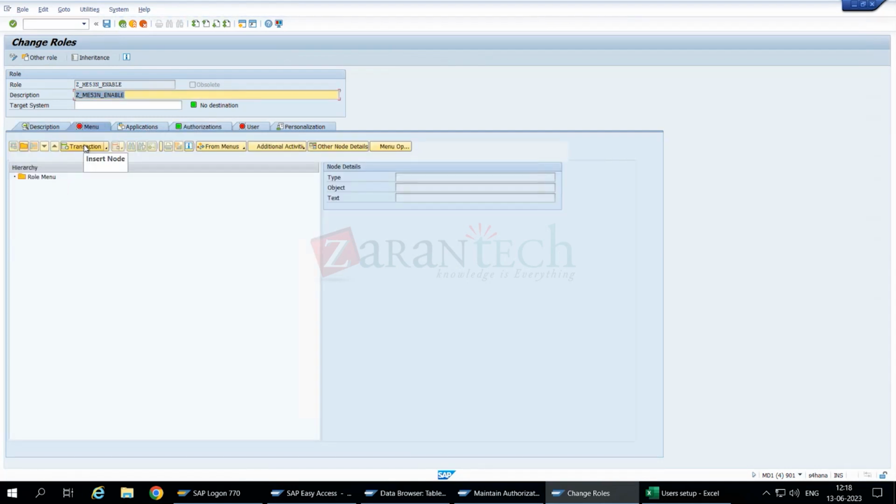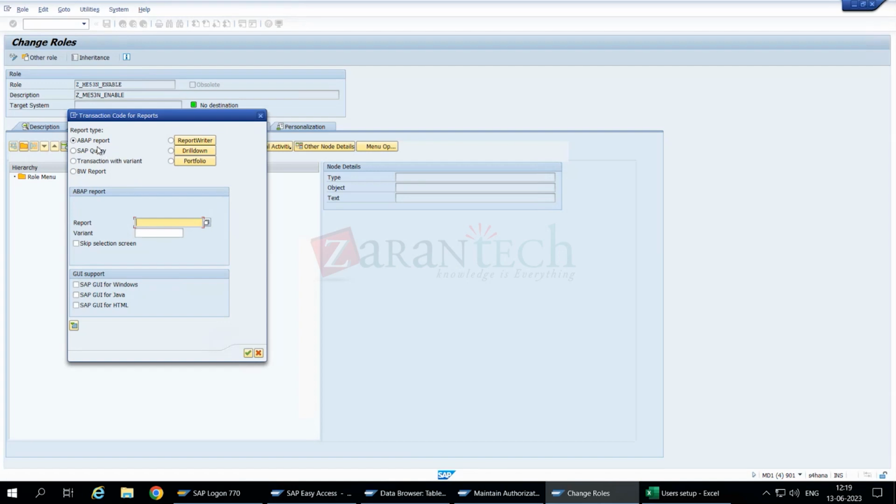See, we just saw the example of a transaction. If I go here, you can see there is a report. So maybe in a BW system, you want to add the reports here directly. So you can go and put a report as well. See here, you have the options: SAP query, a BW report, or a transaction with variant.